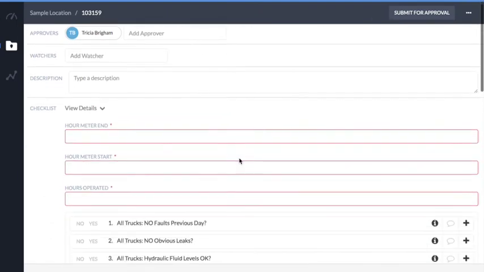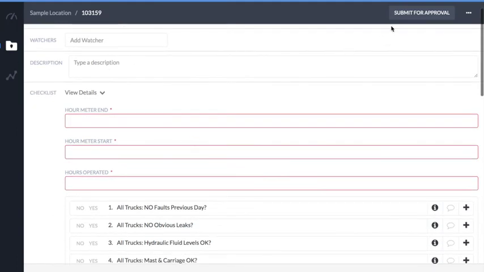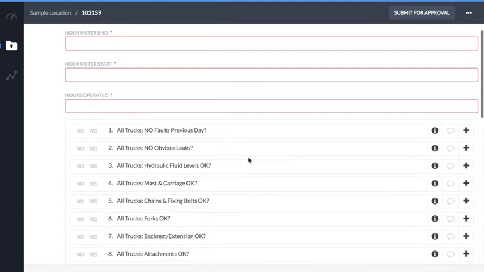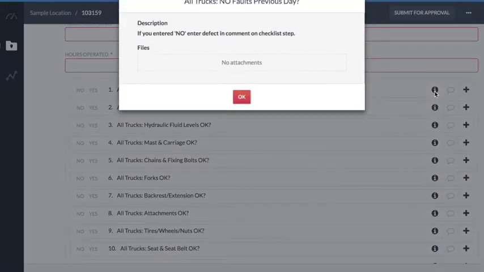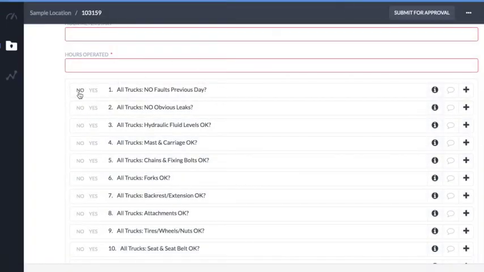Here's the example of the other checklist that you need to complete during your shift. You'll notice that if the fields are red, you won't be able to submit it for approval unless you have filled them in. In this case, for this checklist, if you enter a no, you need to enter the defect, why you said no, in the comment line of the checklist step.